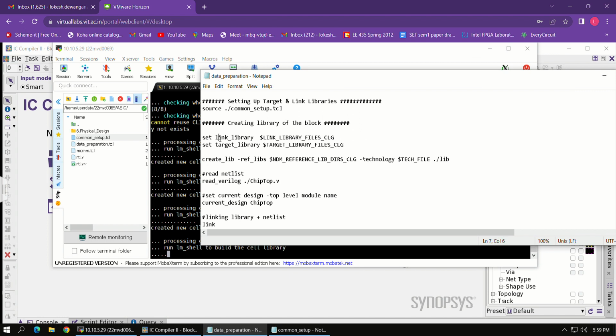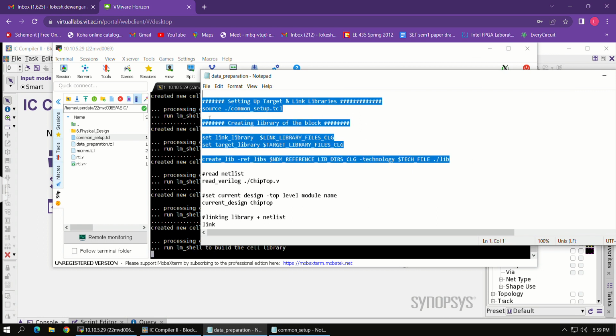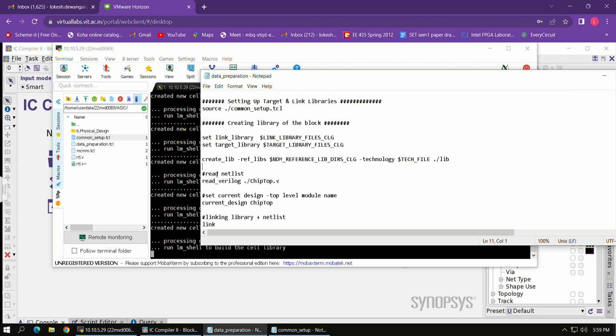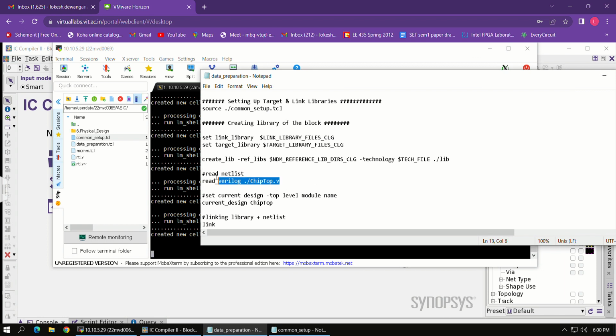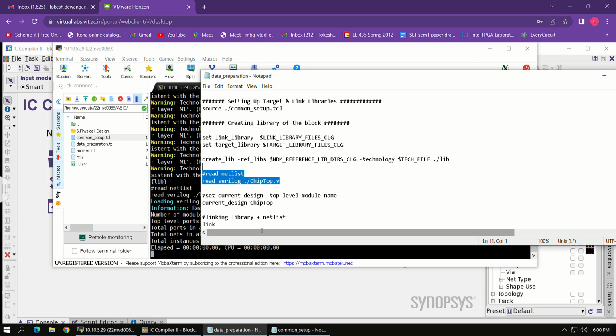So for the link library, here is the link library, the target library, and create lib. One library folder is created, and in that library folder all the required technology libraries and reference libraries, even the NDM library, are there. Apart from library declaration and setup, our first step is to read the netlist. Here chip top is there, so I am going to read the netlist with chip top.